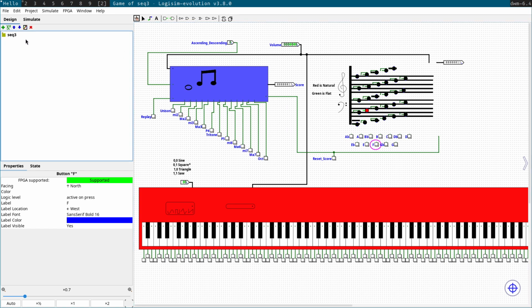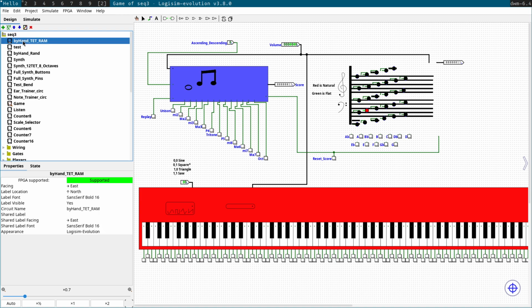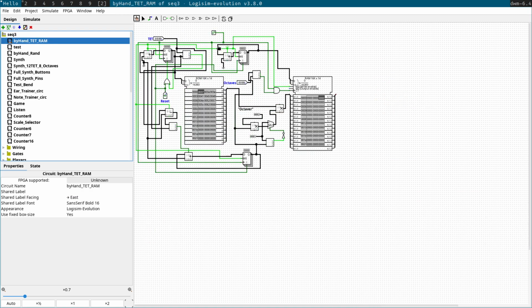If you read the website, you'll know that I built this by hand TET RAM generator. So basically what it does is it will generate a RAM based off the inputted frequencies here. So you could choose the TET, which is tones of equal temperament.